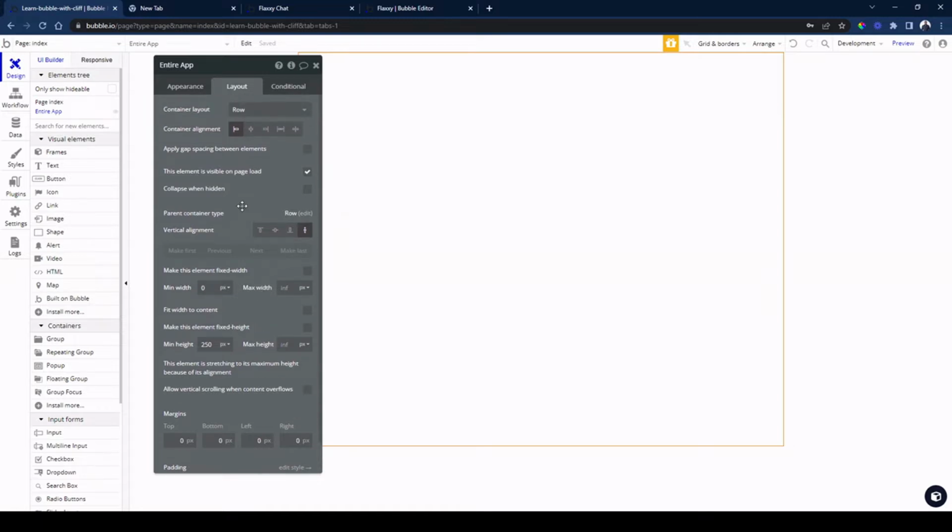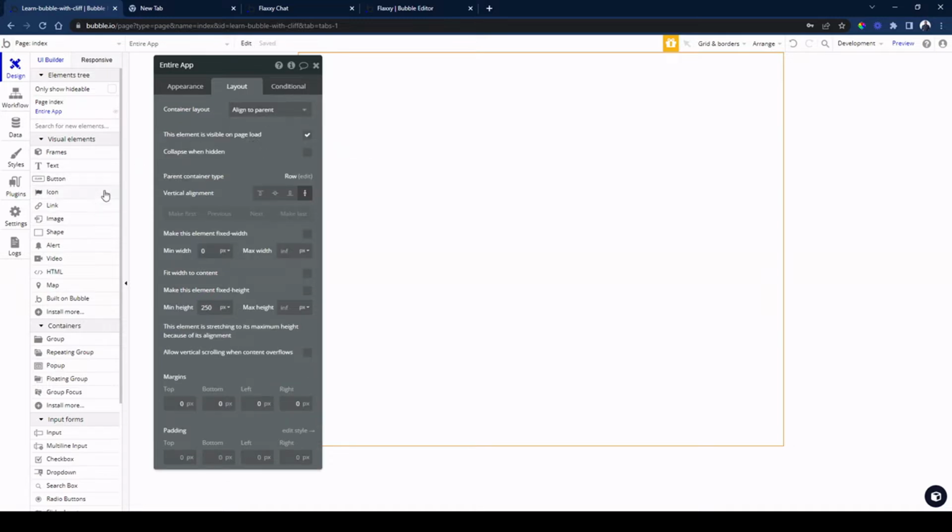So our app is going to have two states, right? A logged in state and a logged out state. So each time a user has either created the account and is logged in, or the user is logged out, so someone who comes to the app for the first time. So we will need two groups for that. We're just going to change this. I'm changing this to align to parent so that we can have access to the nine nanos.